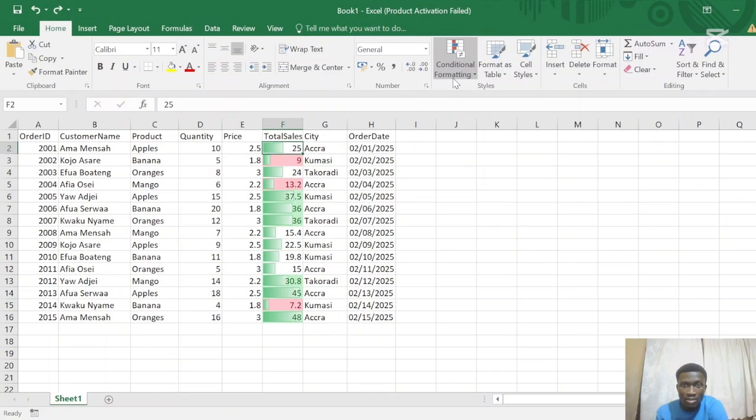All these are options you can choose under conditional formatting to make your work very nice. I'm going to explore a couple of them to broaden our understanding of conditional formatting. We also have color scales. With the color scales, always remember to select the entire column. We have color scales.